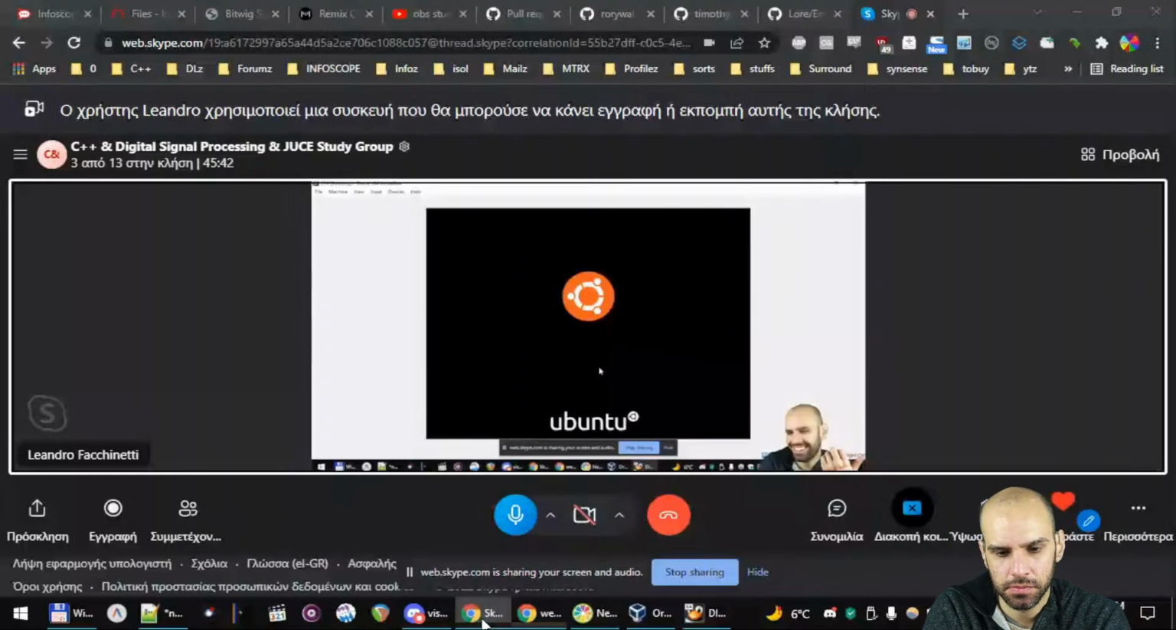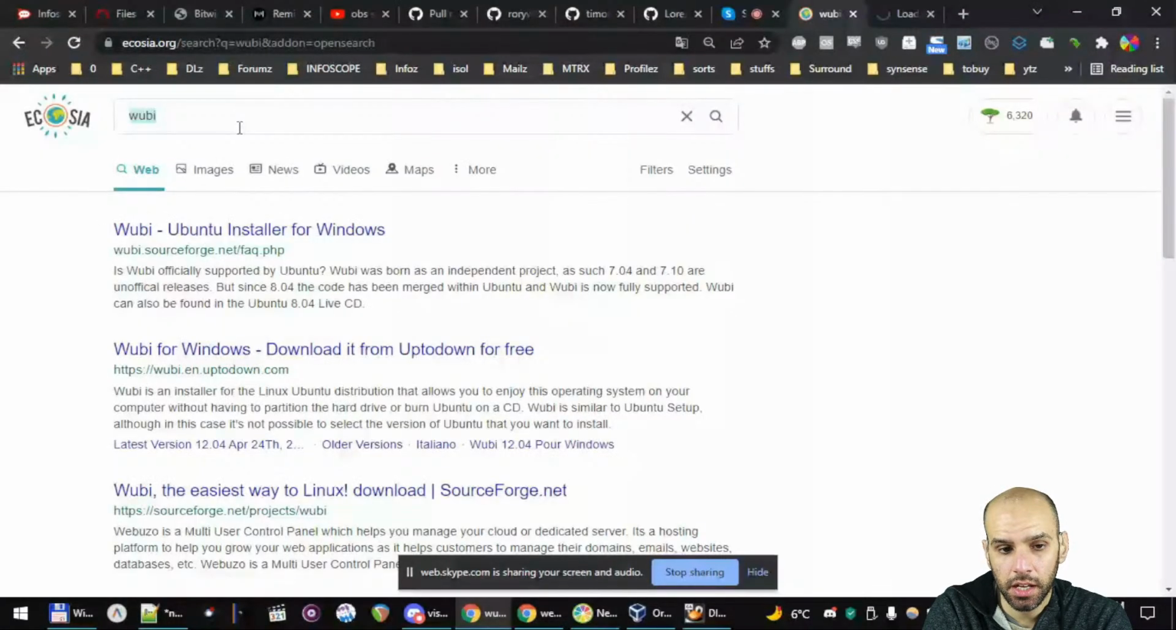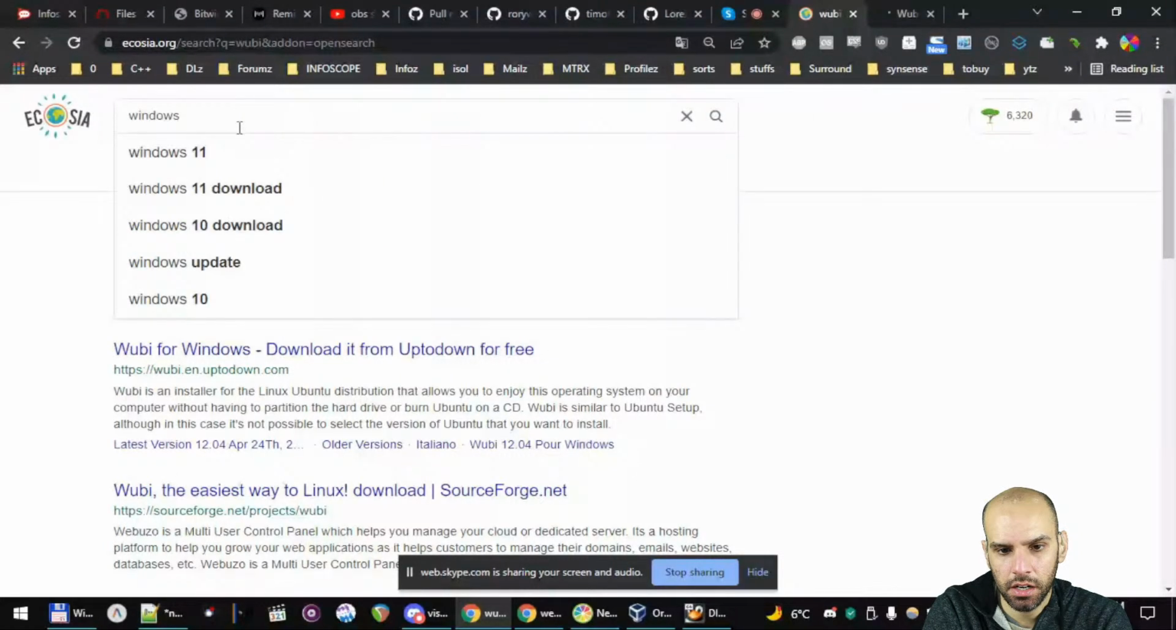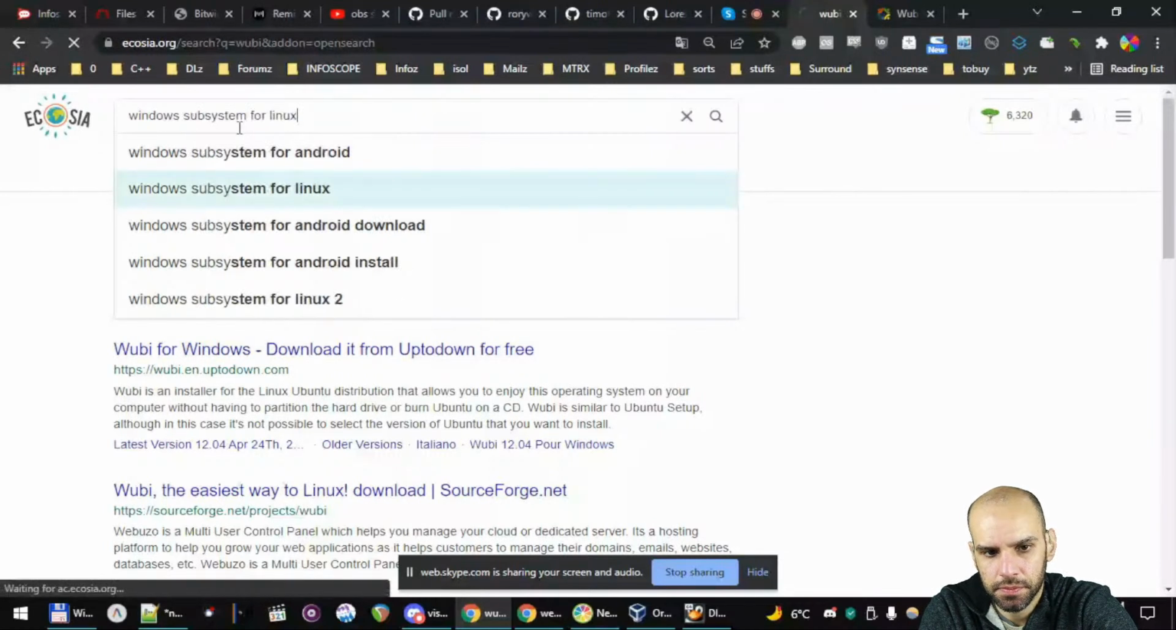No, that's a different thing. Can you repeat the name, please? It's the Windows Subsystem for Linux. It's WSL, usually goes by the acronym. Oh, nice. I'm going to use that.